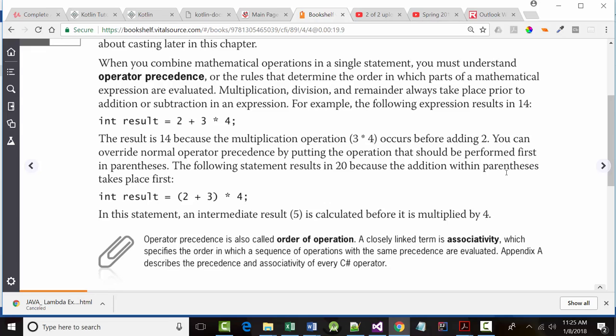Operator precedence. You remember this from back from junior high or whatever? You do multiplication and division before you do addition and subtraction. If you want to change that, you use parentheses. If in doubt, use parentheses. All right?